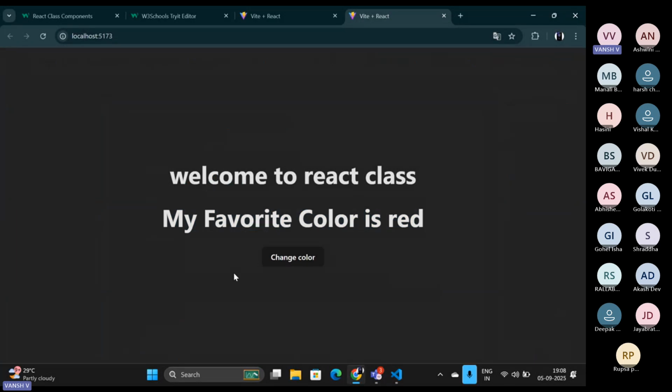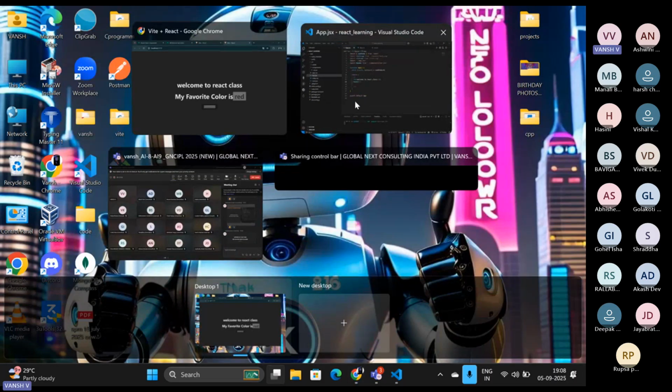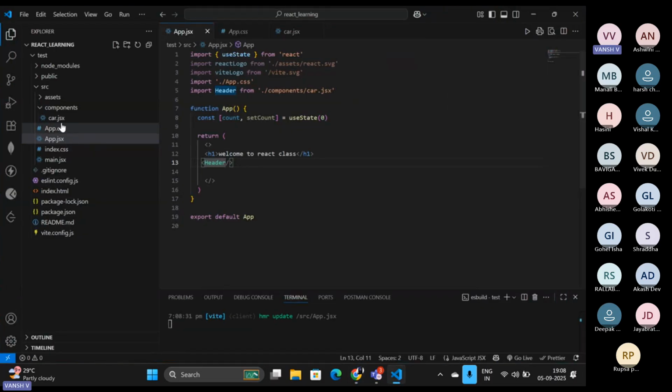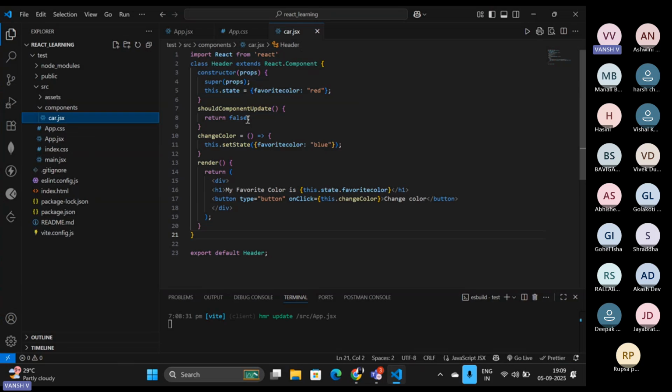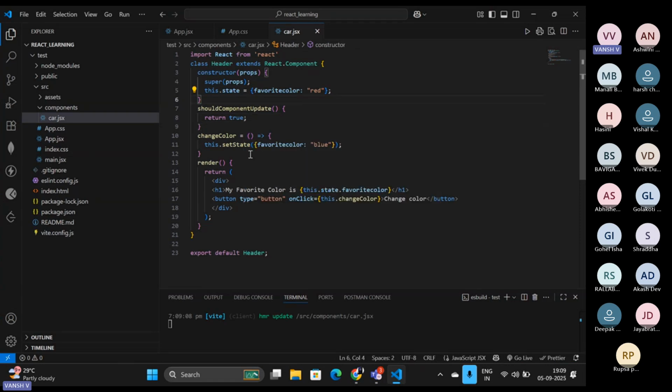Nothing is happening. Why? Because you have told the website through shouldComponentUpdate not to re-render it again. The color is not changed because the website is not re-rendering. So for re-rendering, what can I do? This is going to tell React whether to re-render or not. I am providing it as true, which means I want the website to re-render again.